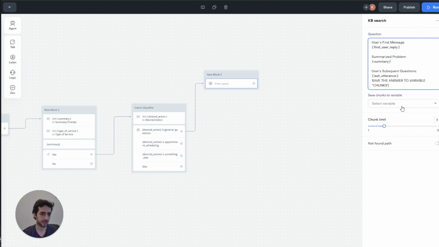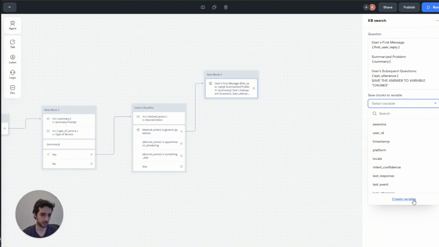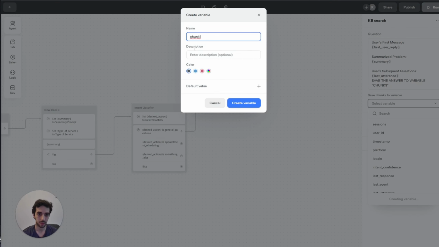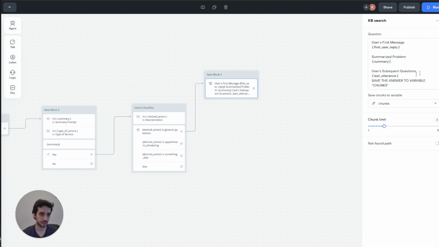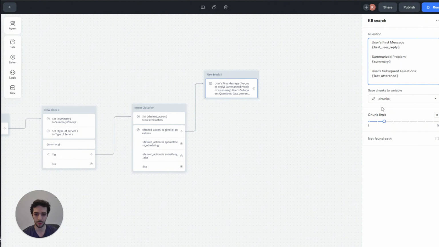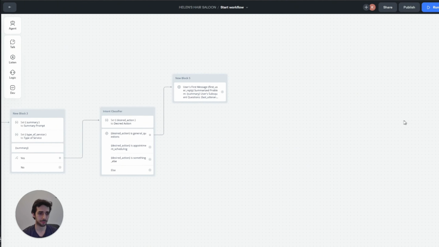Of course, we need to save chunks to a new variable and create the variable chunks, right? Fantastic. We don't need this, basically. We're saving that. Chunk limit 3 is more than enough. We just want the answer related to the question from the knowledge base. We don't need to pull up irrelevant chunks, so 3 should be more than enough. Hence, based on all that, our knowledge base will now execute, retrieve the answer, save that into the chunks variable, and we need to feed this back to our customer.